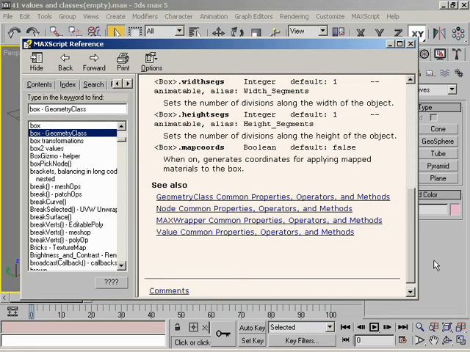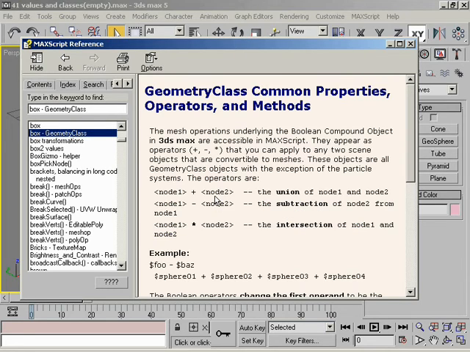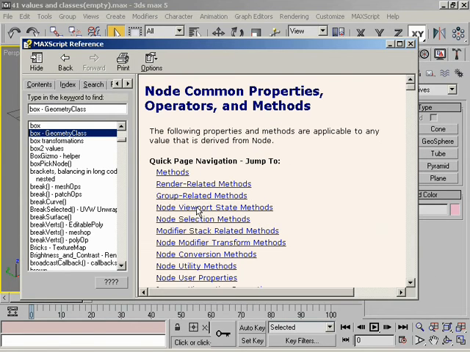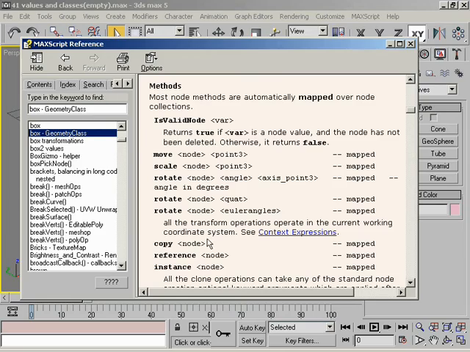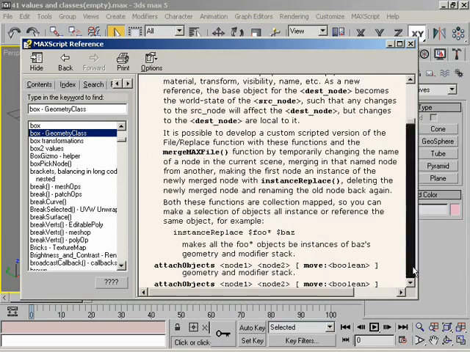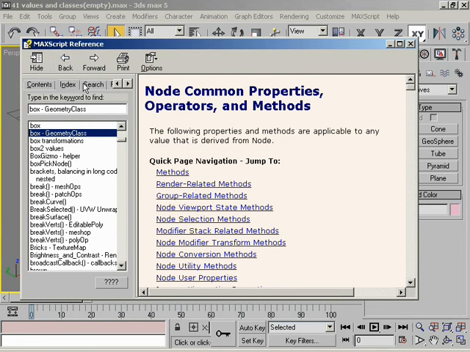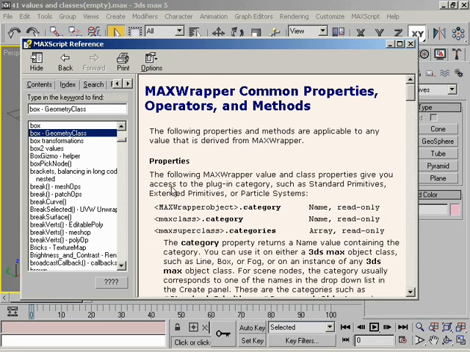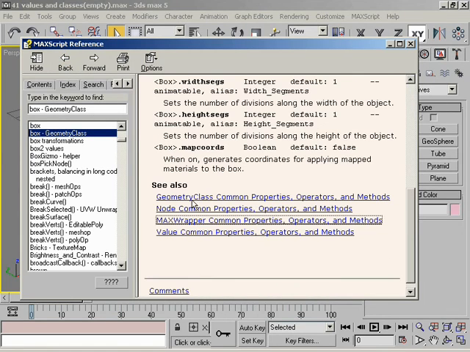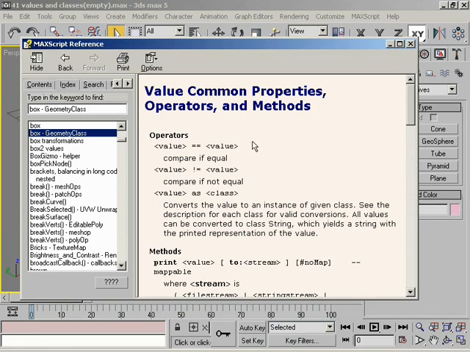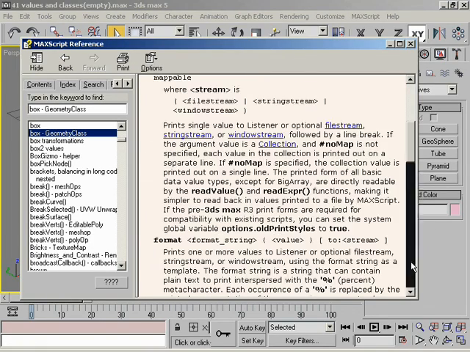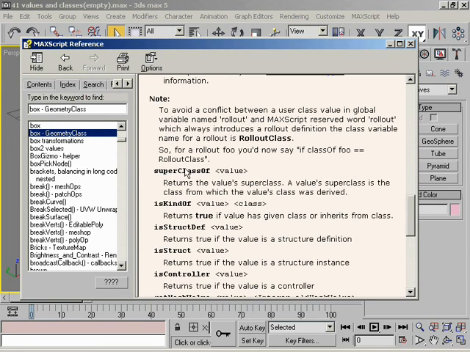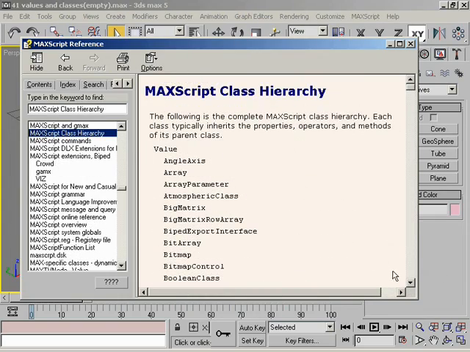We can look at the page for each superclass to find all of the things it can do. Here are the common geometry operators, basically just methods for plus and minus that do Boolean geometry combination. And here is the node page with lots of scene node related stuff like transform methods, cloning methods, and so on, and so on. Up another superclass level to the MaxWrapper class, and we have stuff common to all Max objects. And finally up to the value level, where we see capabilities common to all values, like comparison, printing, and asking about a value's class hierarchy. If you want to see a nested list of all the built-in classes known to MaxScript, check out the MaxScript class hierarchy topic in the help.